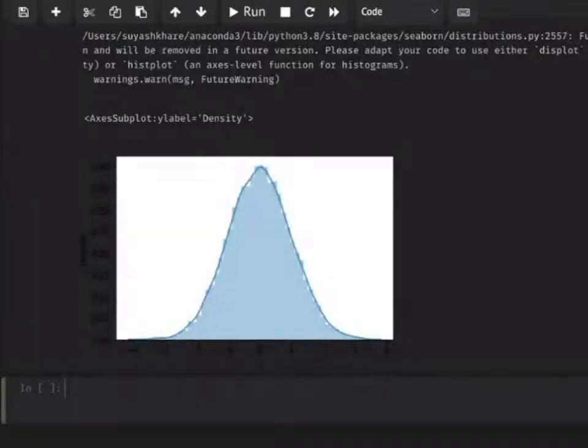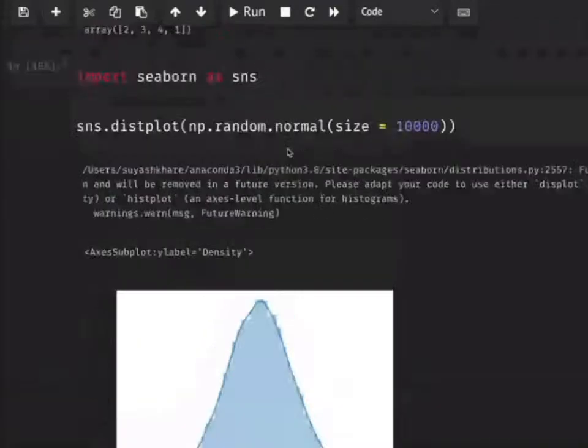Other distributions are also present. You can check them out, but they're not in your syllabus. Binomial, Poisson, uniform, logistic, all of these distributions you can create with NumPy. So basically, you can also create such distributions as well with NumPy. That's what I wanted to show.